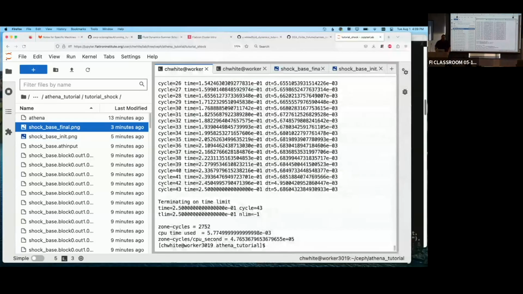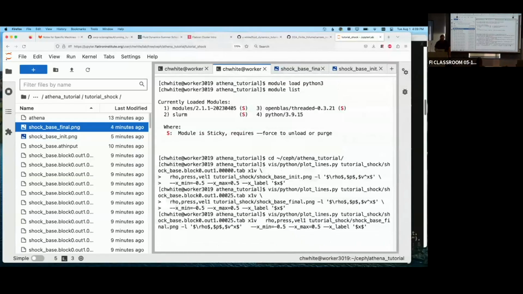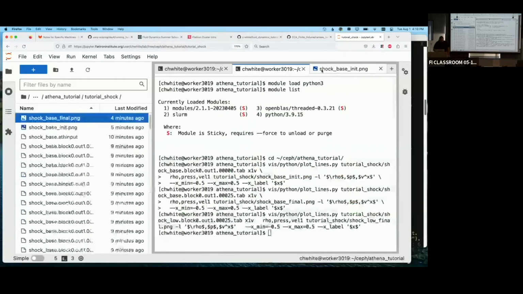This time, actually, I did not write the full command in the script I sent, so it's on you to fill in the blanks. So if you go to wherever you were calling this Python script to plot lines, we want to do the same thing, but instead of base, I want to plot lines for, let's say, the low resolution simulation, and I should probably output it to a different PNG. And you can do the same thing for the high resolution as well. And all is well. Let me close some of this.